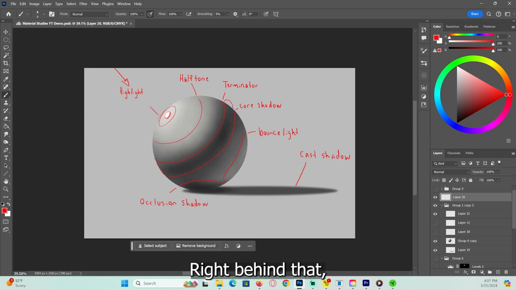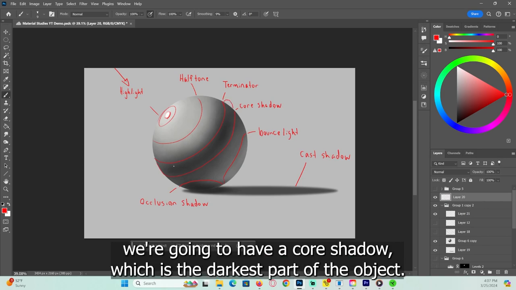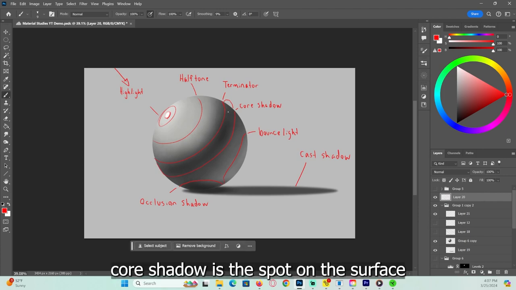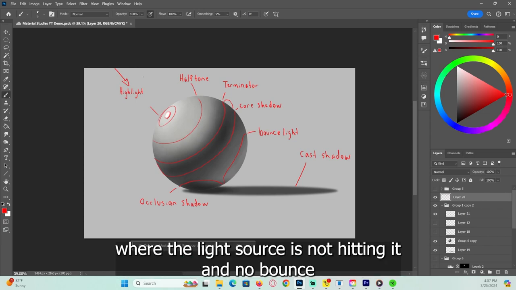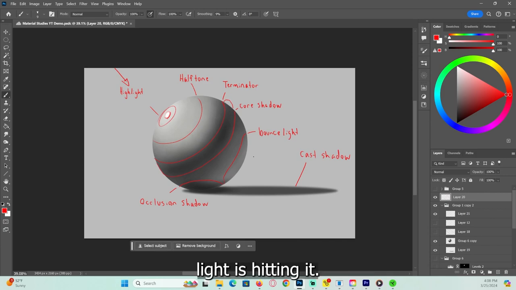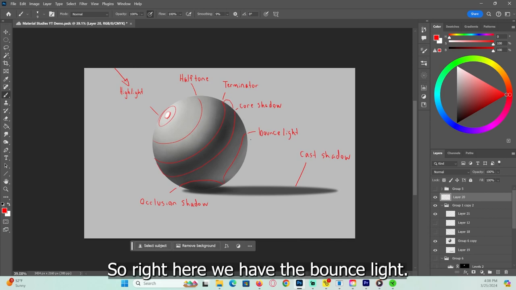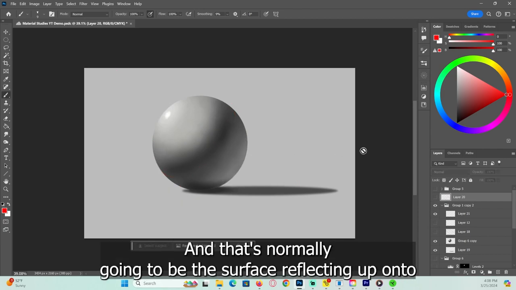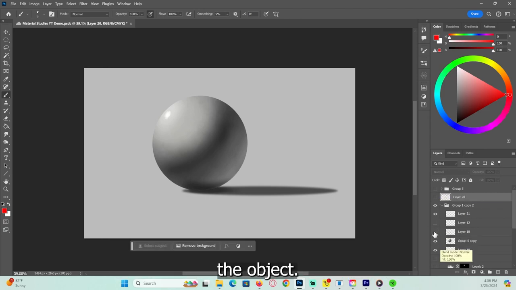That's going to be where there's no more light wrapping around the form. Right behind that, we're going to have a core shadow, which is the darkest part of the object. The core shadow is the spot on the surface where the light source is not hitting it and no bounce light is hitting it. So right here we have the bounce light. Let me turn this off so you can see it a little better. We have our bounce light right here, and that's normally going to be the surface reflecting up onto the object.